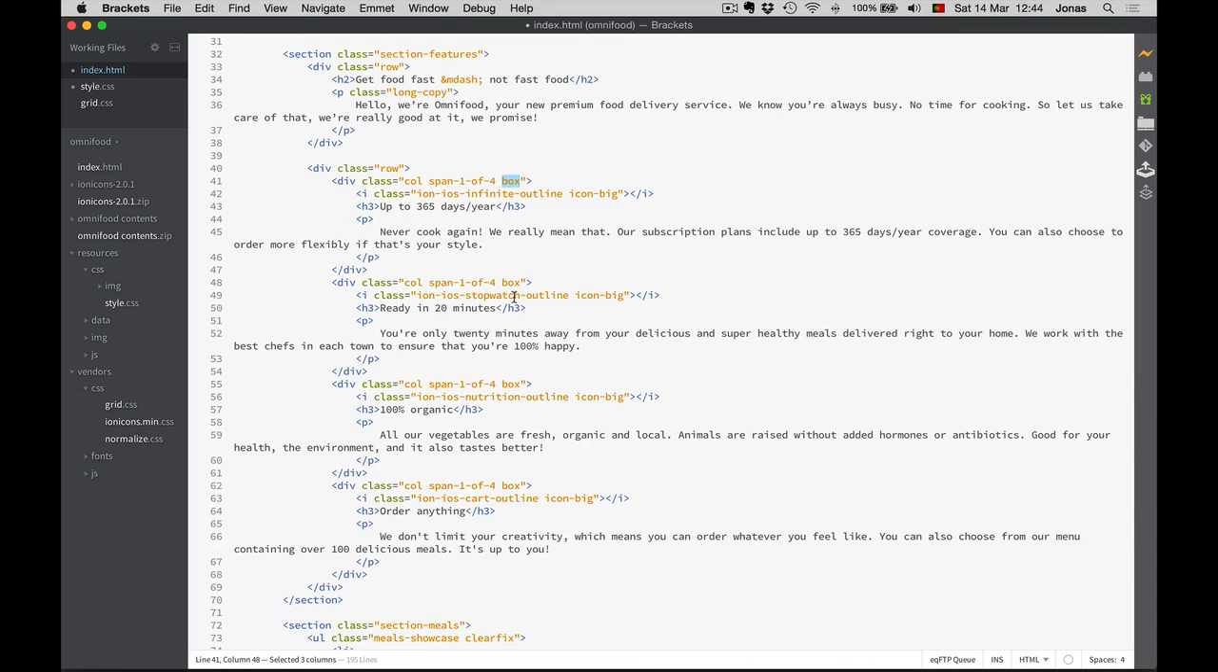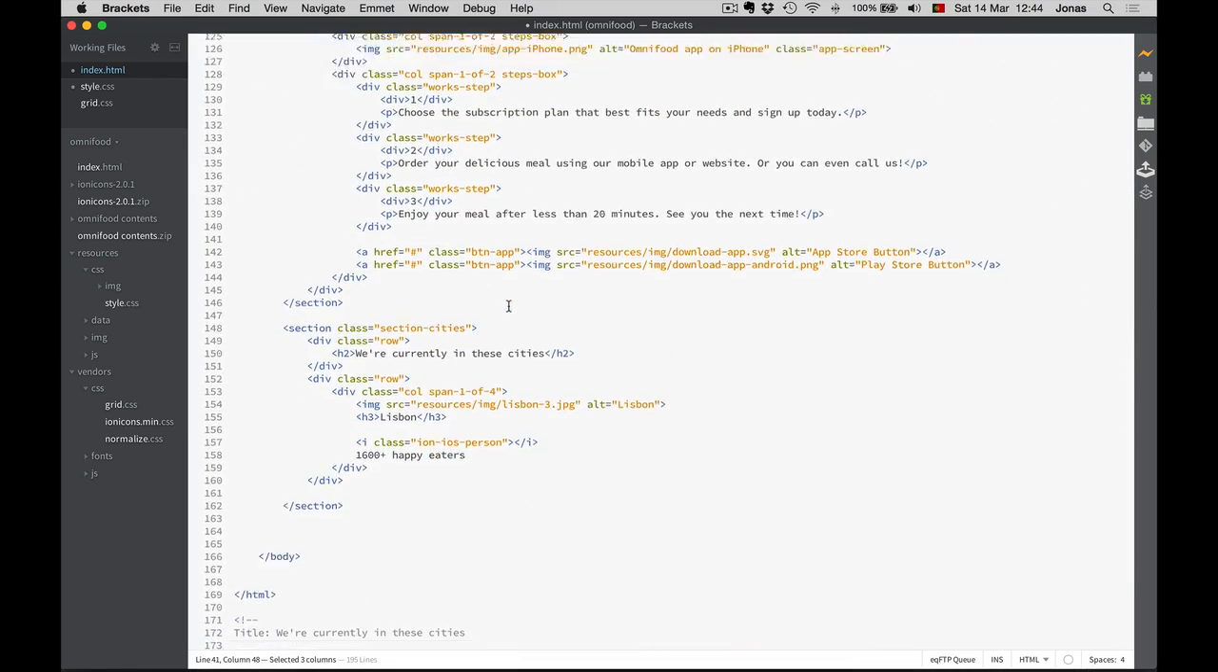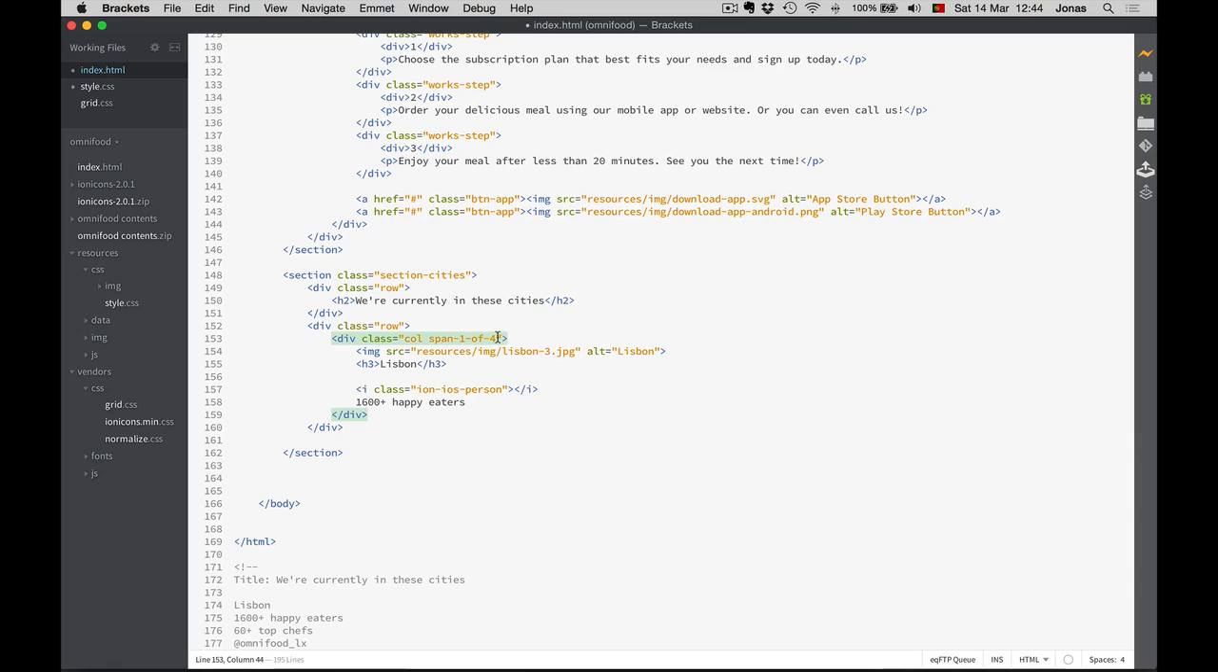And I will now also reuse this class down here so that those boxes look quite similar. So I want this column here to be a box as well. Now you start to see that we're starting to reuse some of the classes on our website, and that's really nice because that saves us time of formatting, and at the same time it allows us to have some consistency throughout our web page.